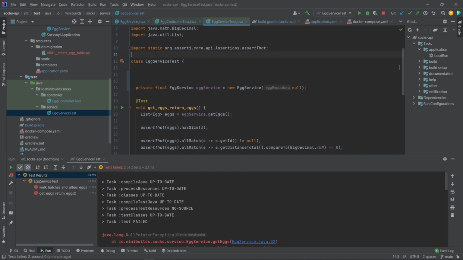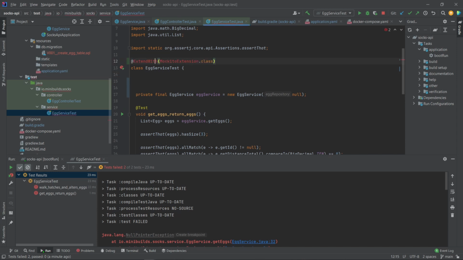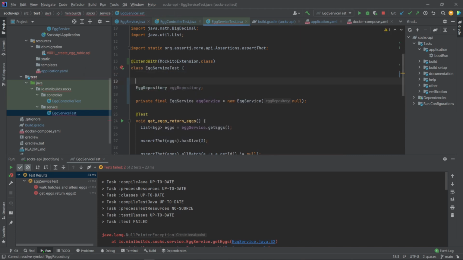And to use that, we just use the extend with annotation on our test class and pass in the Mockito extension. And then what we can do is add an egg repository field to our class and annotate it with the mock annotation. And essentially what this will do is the Mockito extension will identify this as a class that we want to mock because of the mock annotation, and then set up a mock for us, which essentially just avoids a bit of boilerplate code.